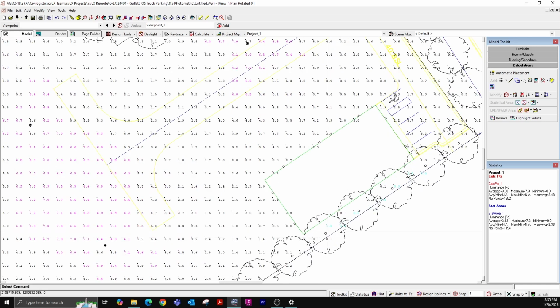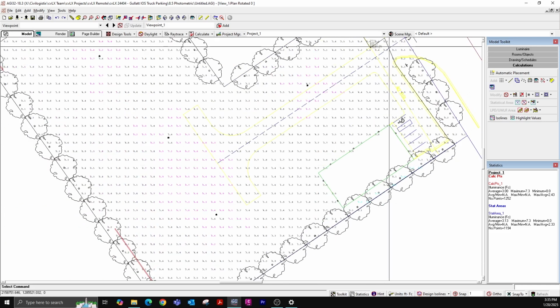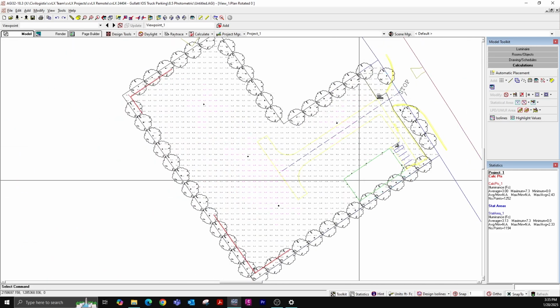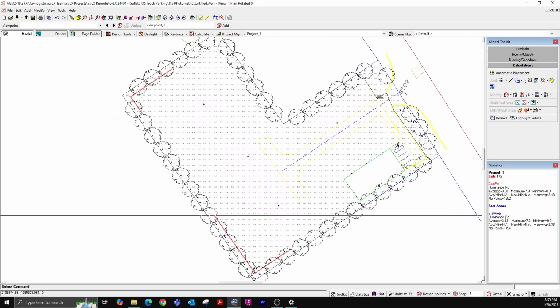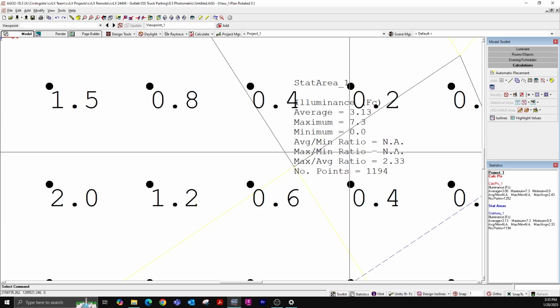So as you can see, all of these calculation points right here, which are 0, are included in my statistical area, which is the skinny black line you follow around. So I can adjust my statistical area to not include behind the building in order for it to give an accurate average minimum ratio or maximum minimum ratio.